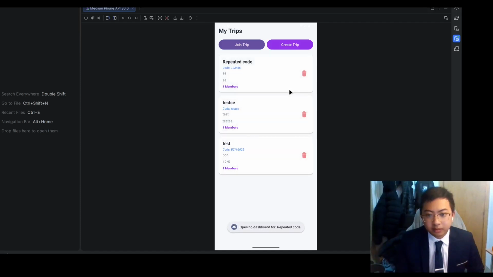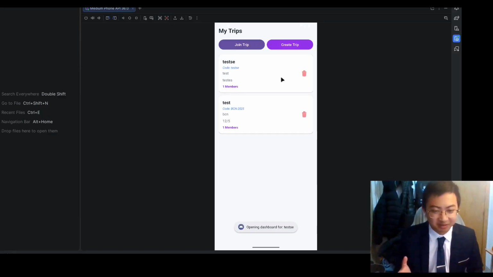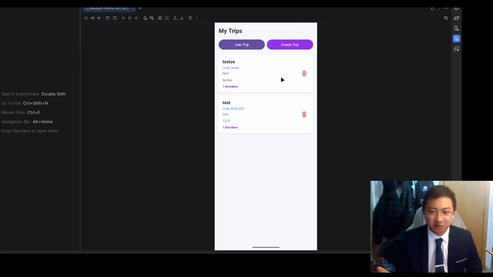Okay, this is not yet implemented. When you remove a trip, a suggestion here is that something like, are you sure you want to remove this trip, should appear. Because otherwise you will misclick and then you will lose everything, and that is not recommended at all, because it will generate a lot of frustration for the final user.